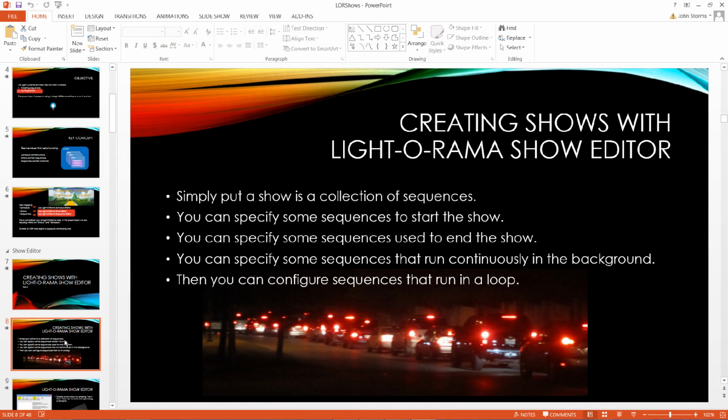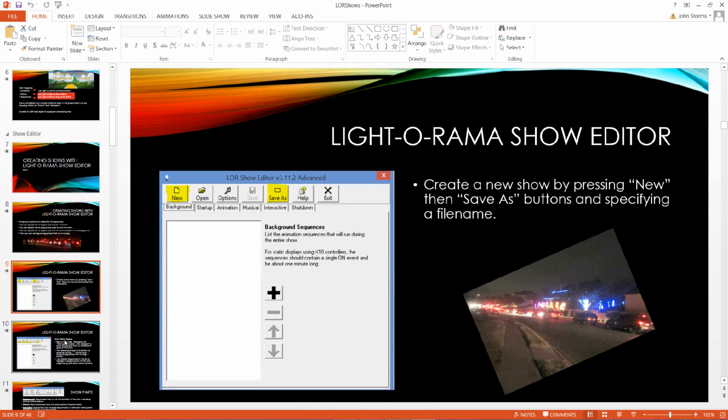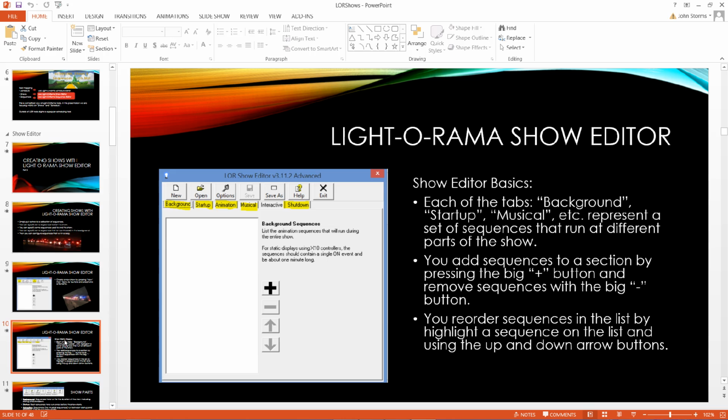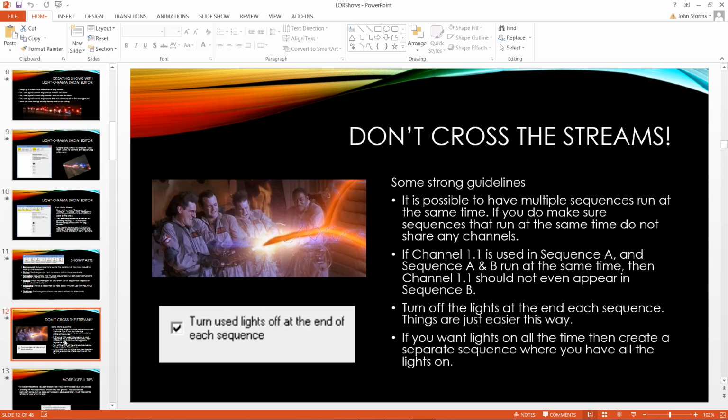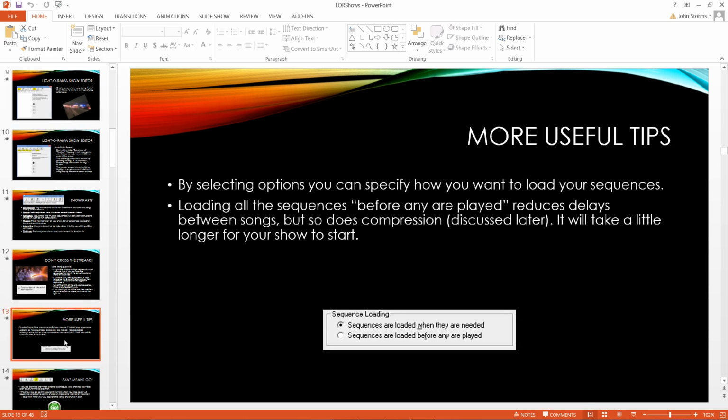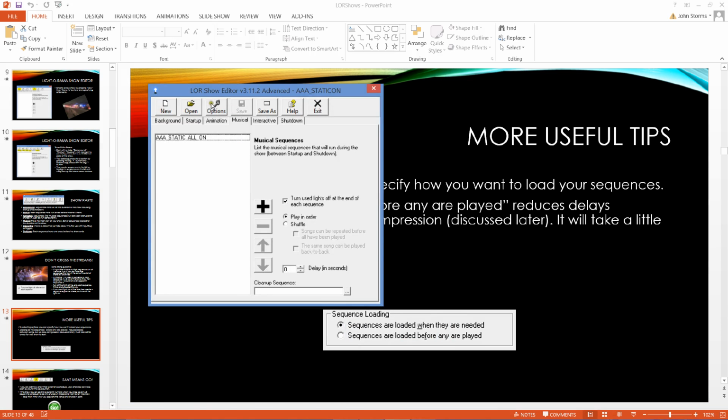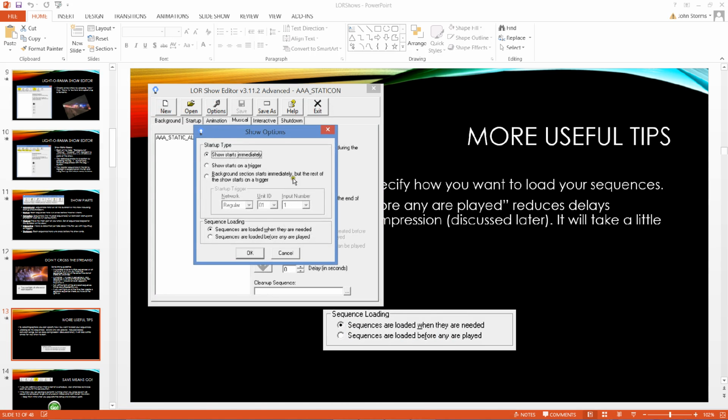Okay, so we talked about what you can do with the show editor. Here we review what the different things do. We talked about the guidelines. We talked about, oh yeah, we should get around to this one. This one will help you optimize your show. So if you have the show editor, you come over here to options. This first part allows you to trigger some stuff.